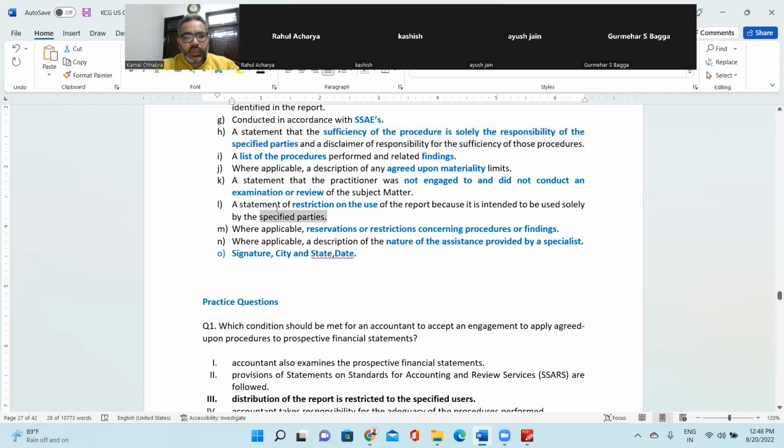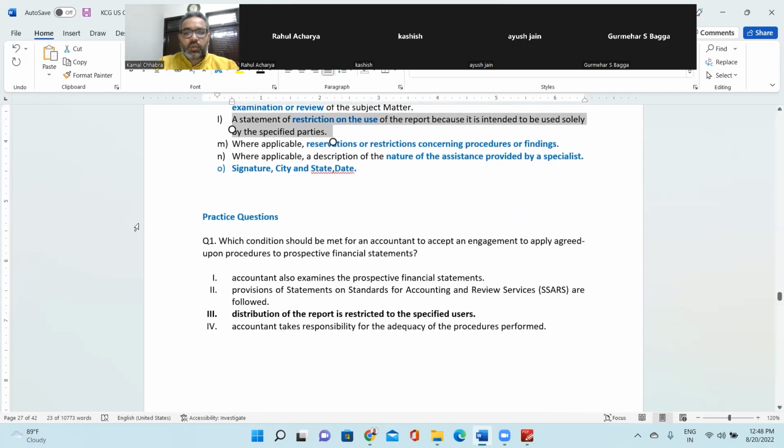And one more thing, point number I. Just read this also for me. A statement of restriction on the use of the report because it is intended to be used solely by the specified parties. Right. That is the reason a restriction needs to be mentioned in your report. So that is the reason the third point is correct. Make sense? Yes, sir. Got it.